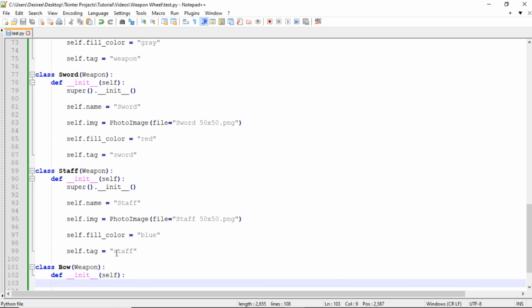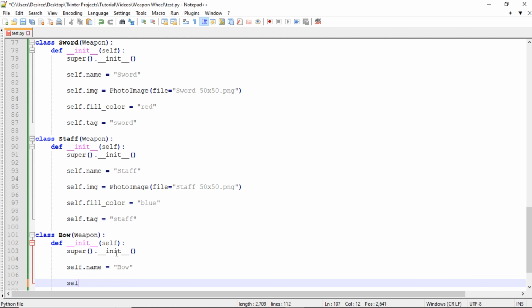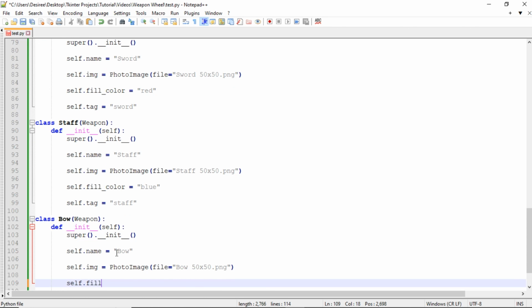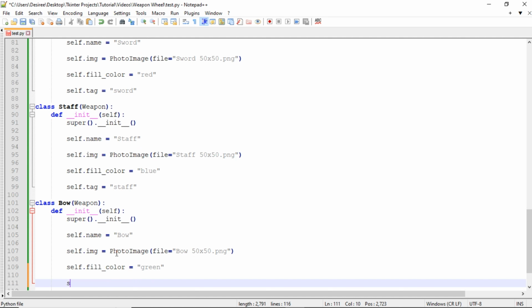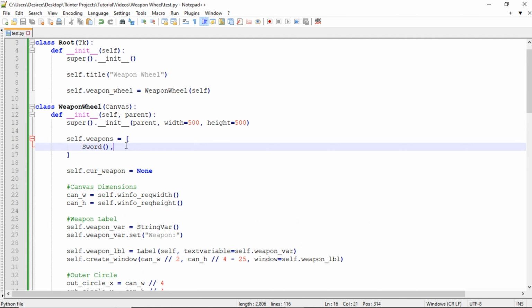The init, super init, its name, image, and then I'm going to set its fill color to green, and then give it a tag. Okay. So now we're going to go back up here to our weapon wheel and add them to our weapons list.